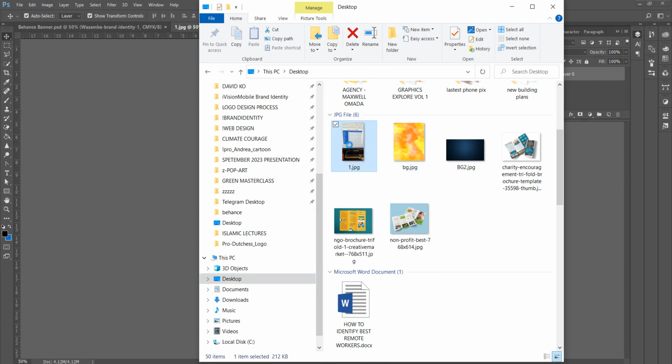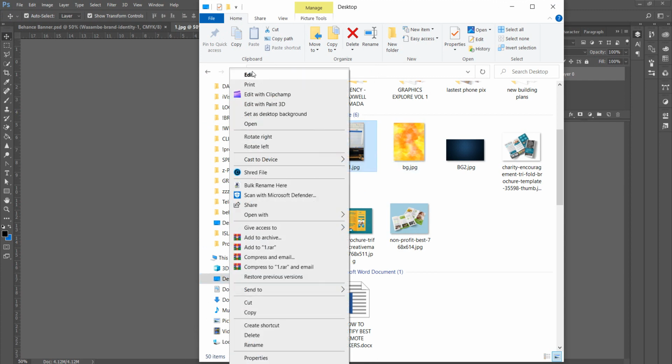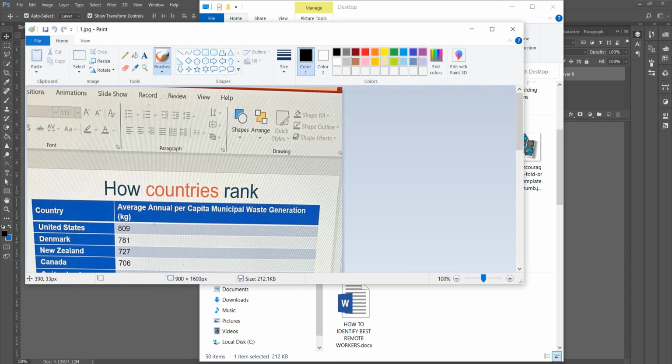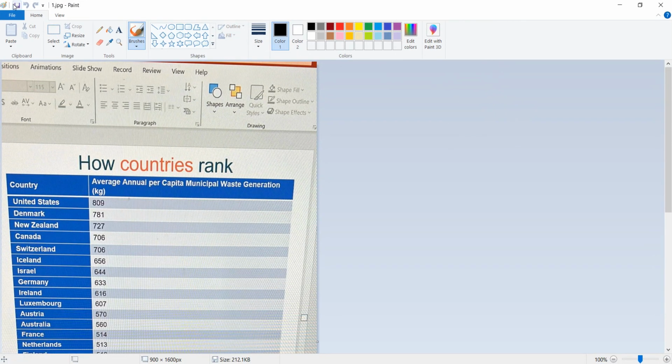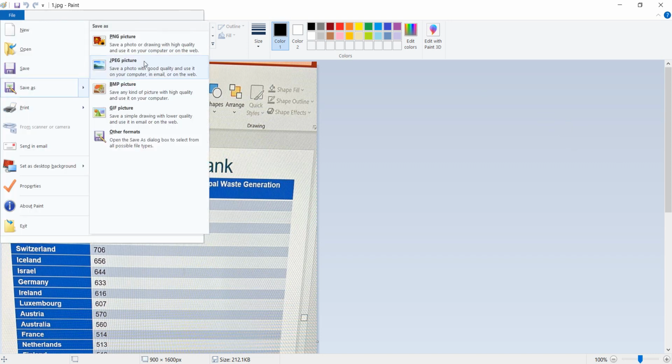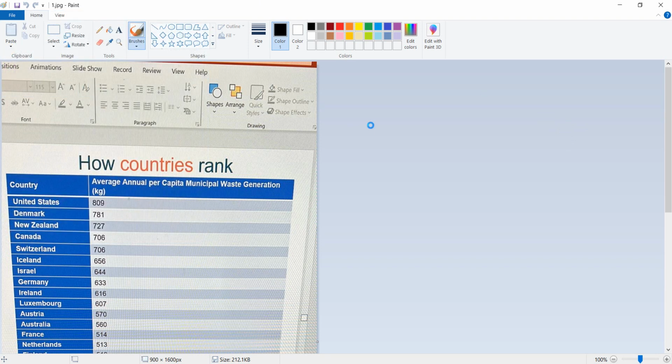Go to where the image is, right click on it and click on edit. So when you click on edit, it's going to open with Paint, which is on every Microsoft Windows PC. And then what you have to do is just come to file, go to save as, and save as JPEG.